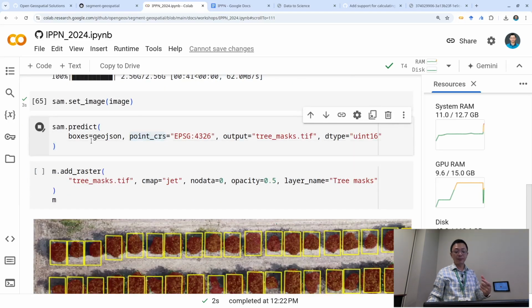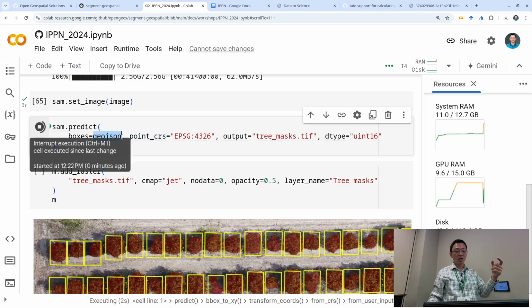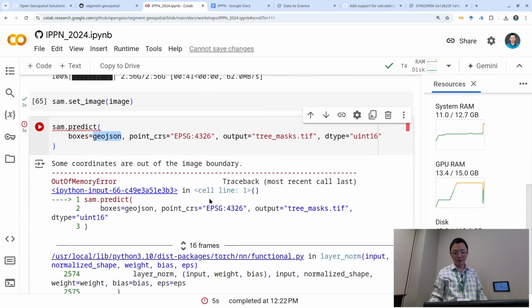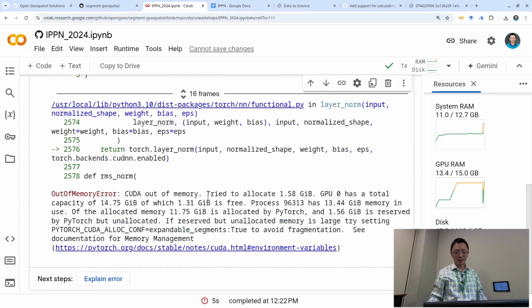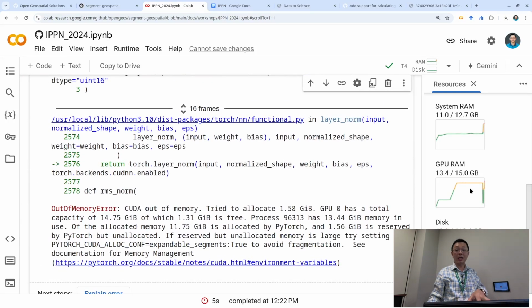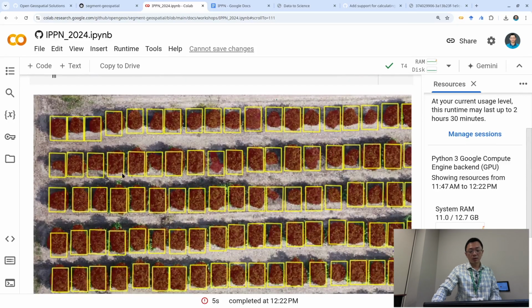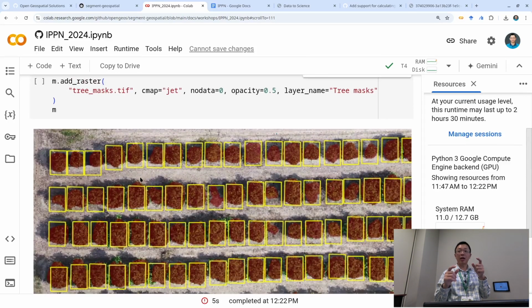So just use the predict function, and you can pass in the file. So we are passing the GeoJSON. So this bounding box is a GeoJSON. So you can, if you already, okay, too bad, out of memory. So you might need to restart it, but it's fine. I can just show the result in here, so you can see it's so much better.